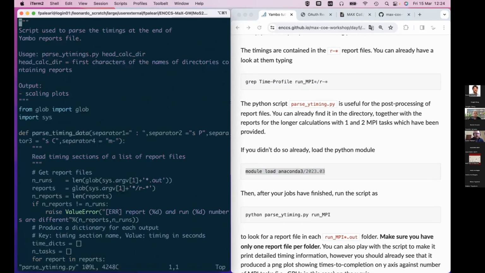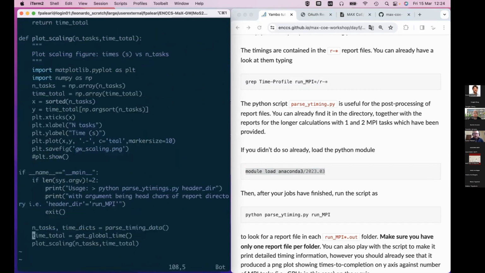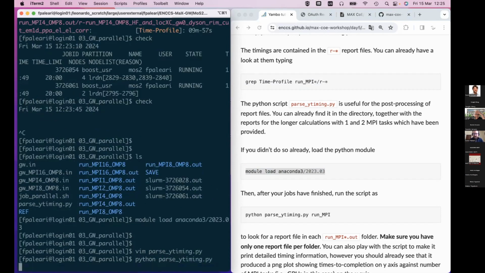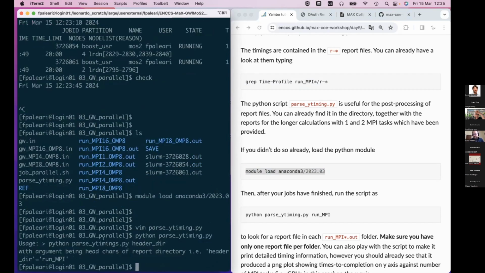When you open a Python script, typically you go to the bottom to check the main part of the code. Here you see we are using some functions to open the report files in the various directories, get the number of tasks and the various timings related to the various sections. We also get the total time, and then we have a final function, this one, to just make the plot. If we run it in this way, it will just print the help.